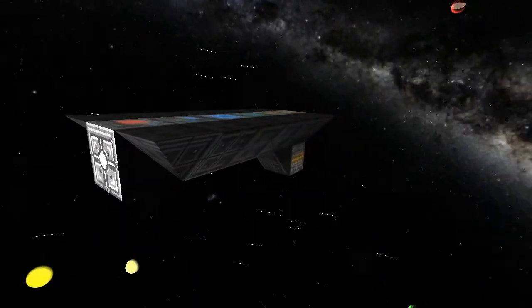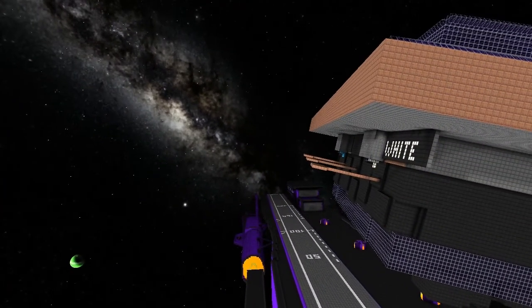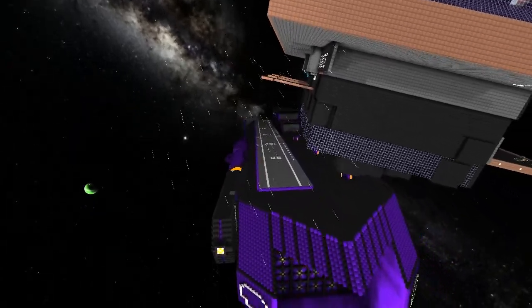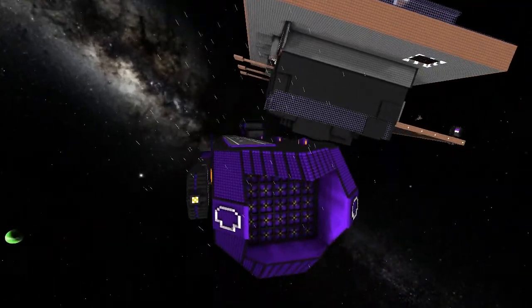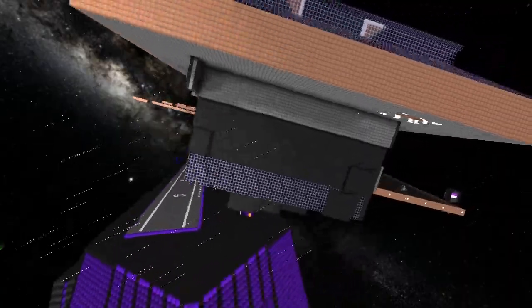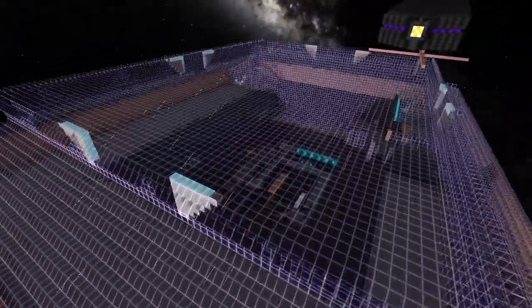Yeah! It's got so many turrets. I need to change it, because it's got so many turret emplacements. And also, I just stopped working on it, because I was working on this station. There's just so many things to work on. There is. There's too much stuff.